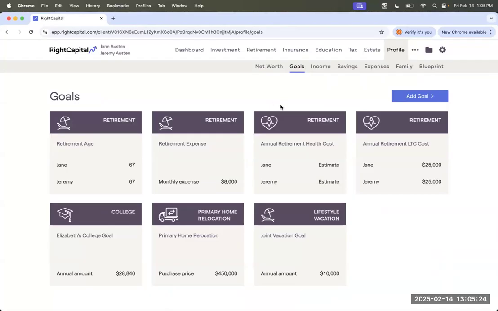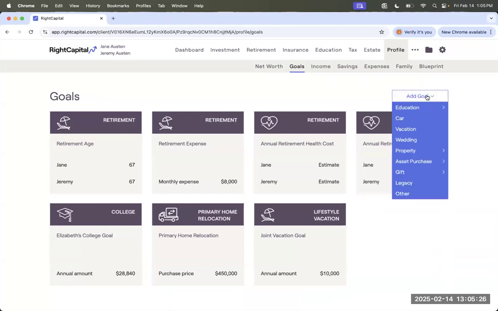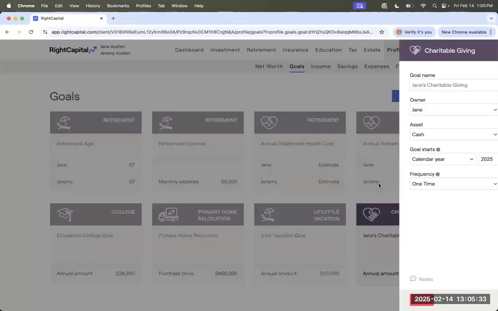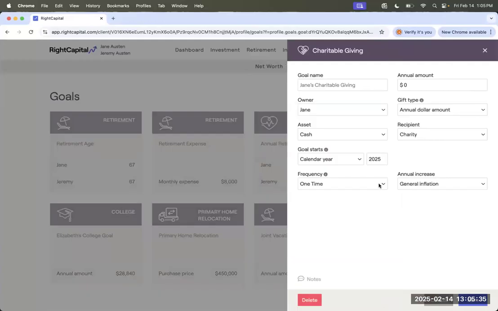But under profile goals, we click on the add goal drop down. We can then navigate to the gift section and then select charitable giving. Now, the charitable giving card is a very versatile tool. This can capture a couple different aspects when it comes to charitable giving strategies.